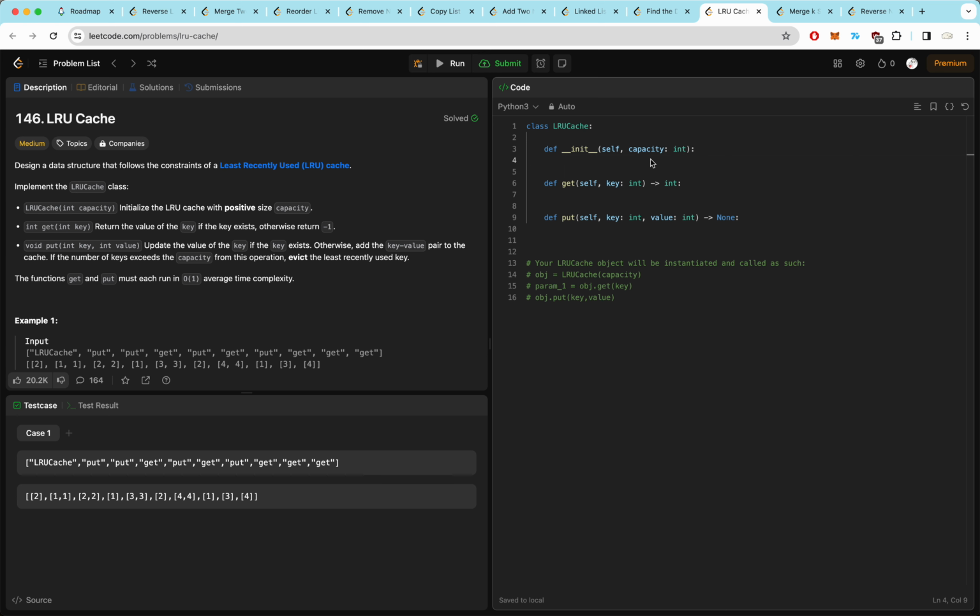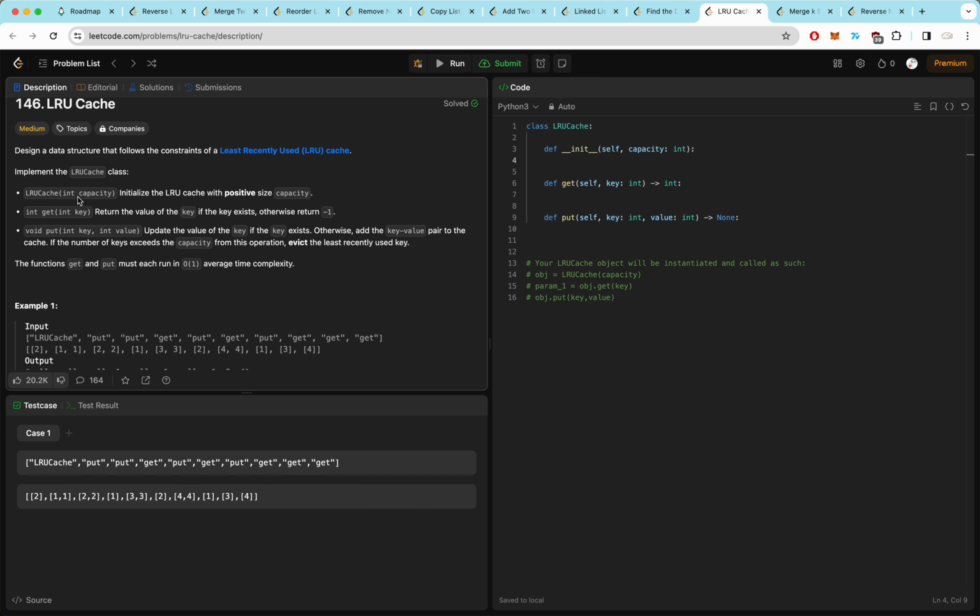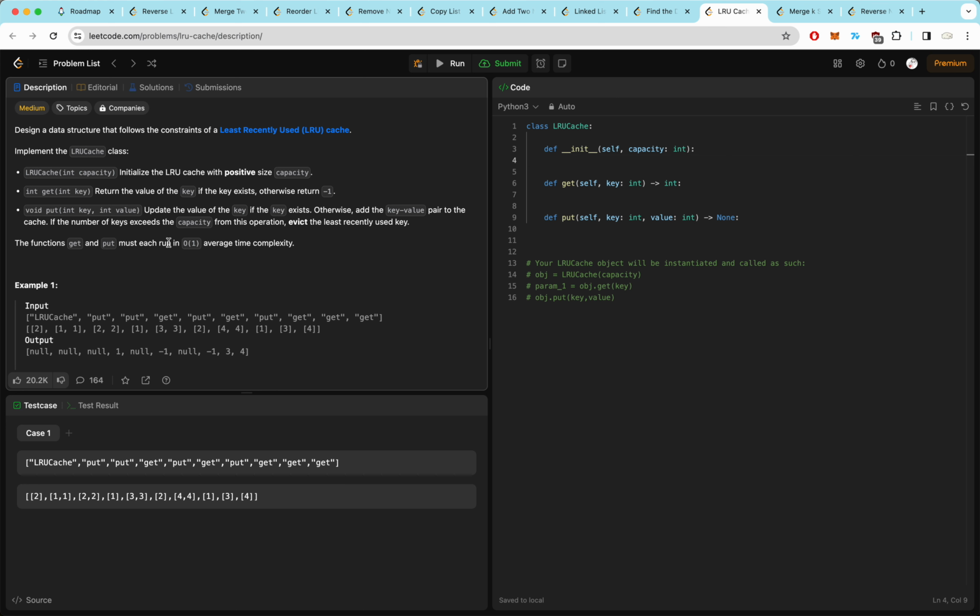LRU cache. In this question, given a data structure that follows the constraints of an LRU cache, we need to implement these 3 functions. The init function to create an LRU cache with positive size capacity, a get function to get the value of a key if it exists, otherwise we return -1, and a put function, which updates the value of the key if the key exists, otherwise we should add the key value pair to the cache. And if the number of keys exceeds capacity, so if there are more keys in the cache than we can have, we should evict the least recently used key.